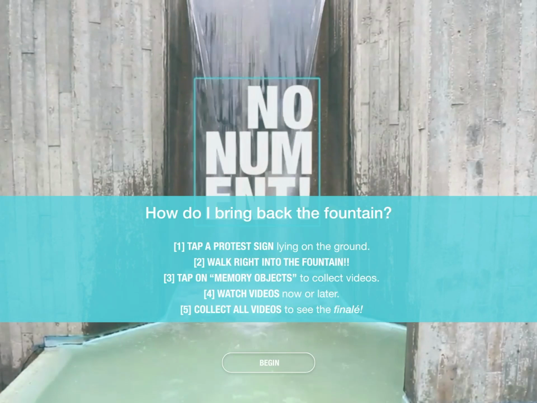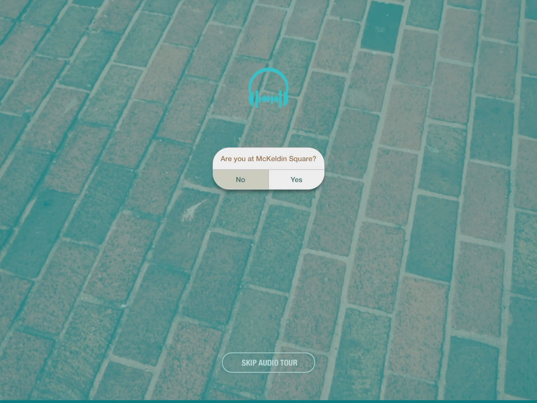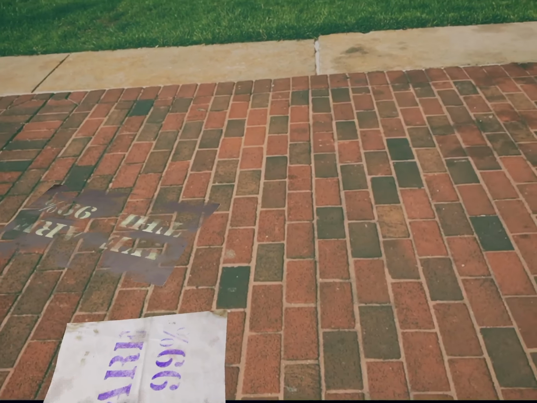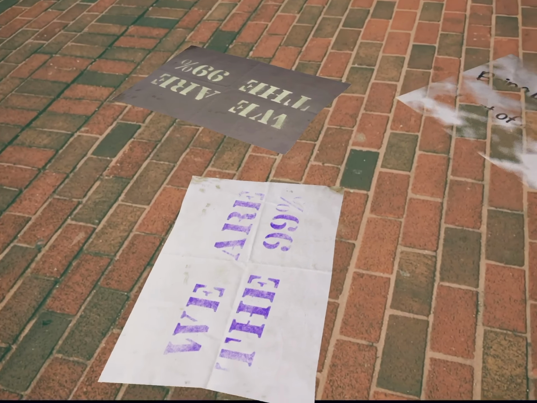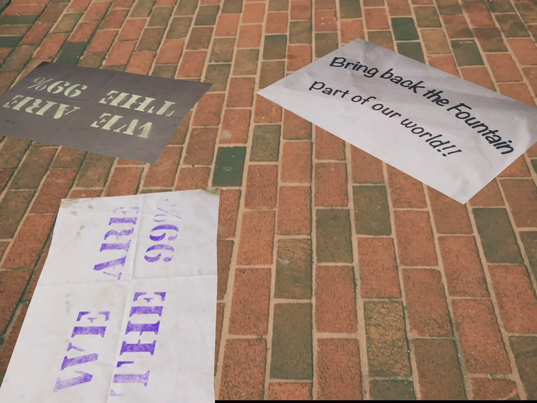So when you open the augmented reality project, visitors at McKeldin Square have the option to hear a site-specific audio tour by the artist. If you're not at the square or you want to skip the tour, tap No. This is where we look around the ground for a protest sign. It'll have an Occupy slogan on it. The sign is the app's way to find a flat plane on the ground to put the fountain.